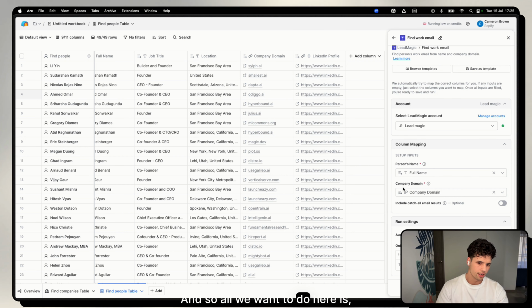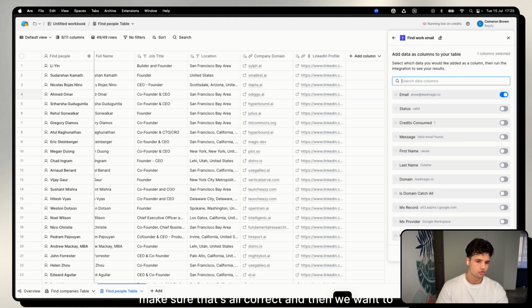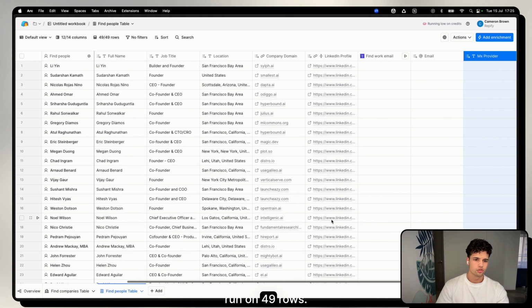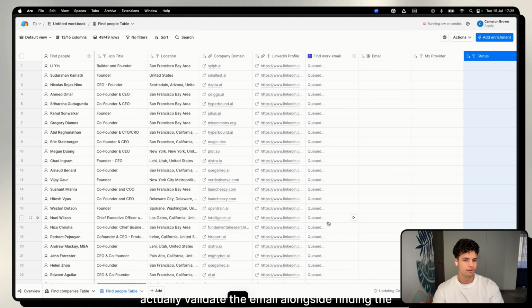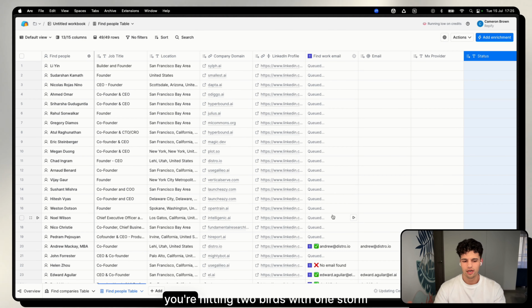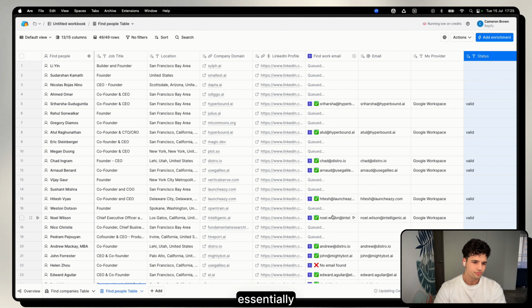And so all we want to do here is full name, domain, make sure that's all correct, and then we want to run. What I like to do is I want to know the MX, I want to know the status too. And so I run on 49 rows. What's great about Lead Magic as well is this will actually validate the email alongside finding the email. So you're hitting two birds with one stone essentially.